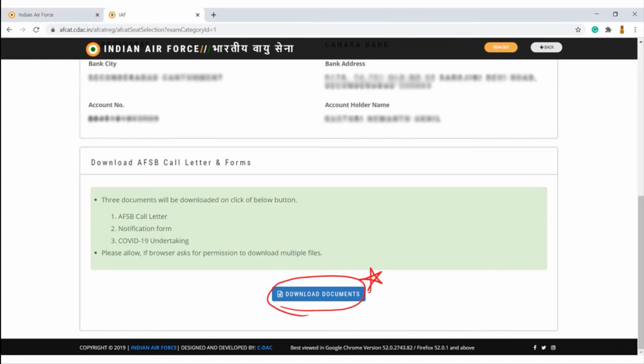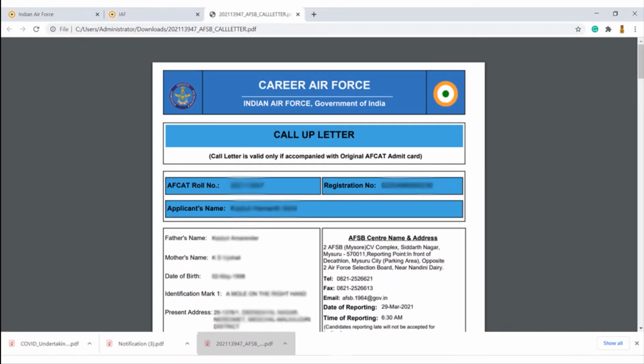What do you get in all of these? You will get 3 important PDFs. Okay, so the moment you download, 3 PDFs will be downloaded. As you can see here, this is number 1, this is number 2, and this is number 3. 3 PDFs will be downloaded.